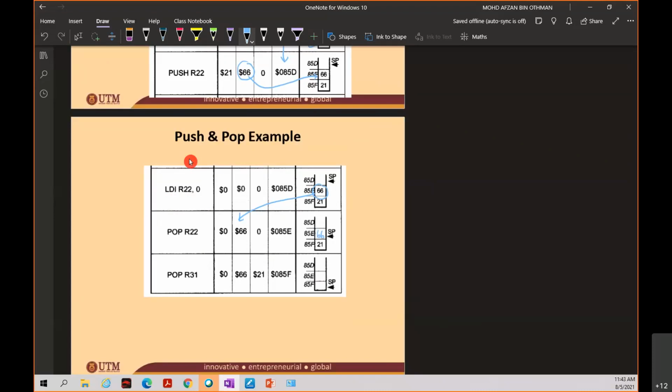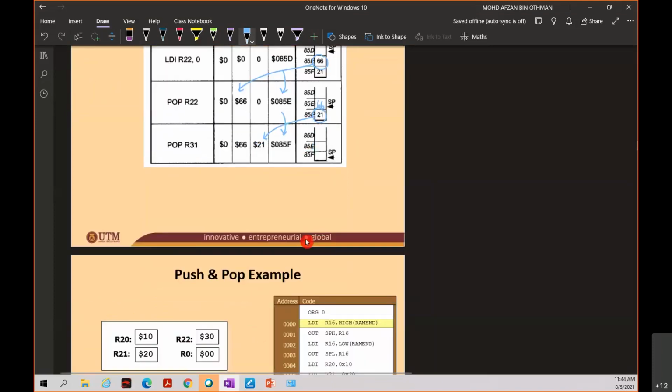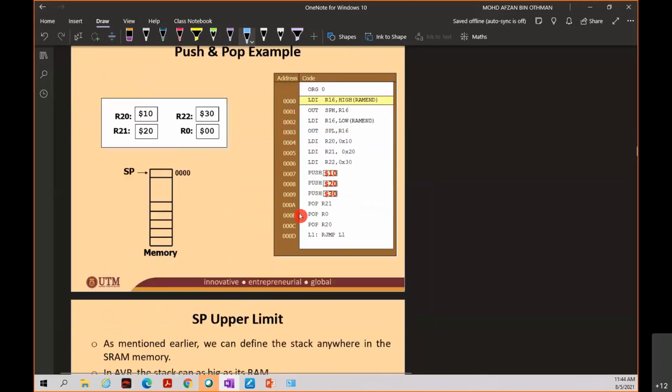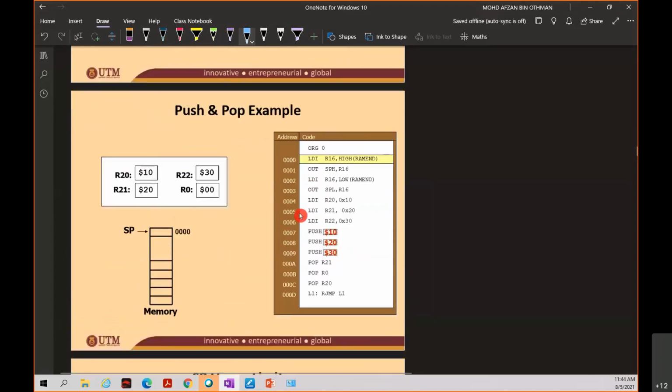And then you pop once more. Okay, pop R31. So what happens here is 21 yang ni, yang ada dalam stack, kamu nak letak dalam R31. And what happened to your stack pointer? The stack pointer is incremented by 1. So this is what happened from the previous program example. Okay, so this is another example of how push and pop work.